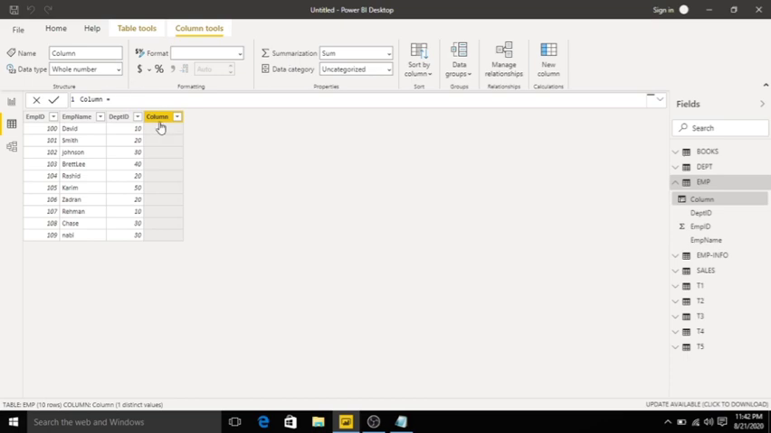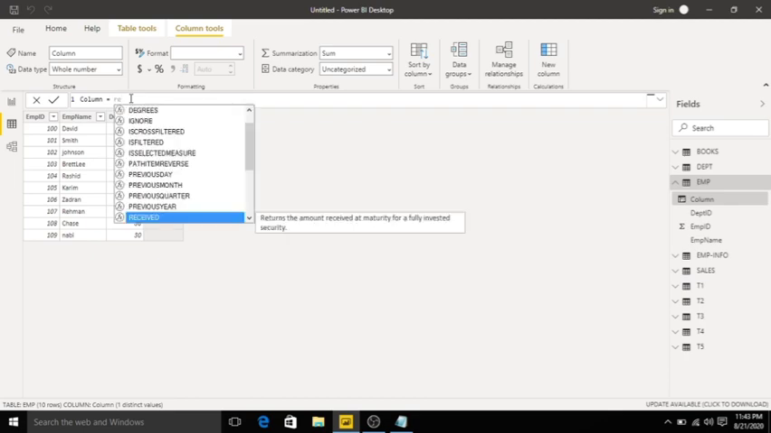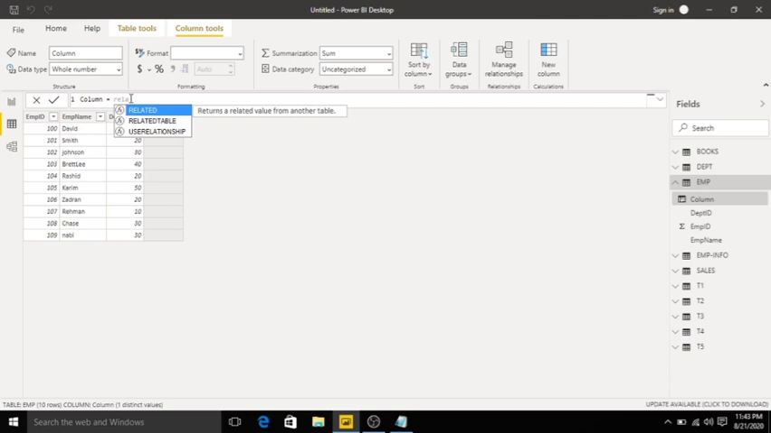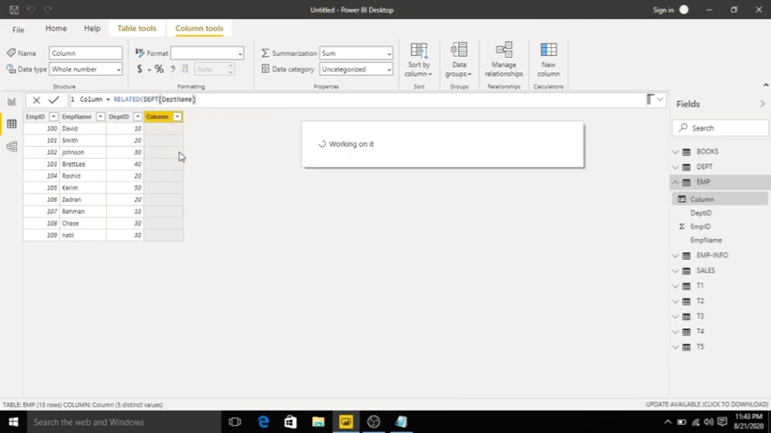See, whenever we want to create a new column, by default it will be added at the last position. In that context, we use the RELATED function with a column of a table which is already related. If you want to access a column from another table, we use the RELATED function. Related, click tab, Department of dname, click enter. See, department name is also here.